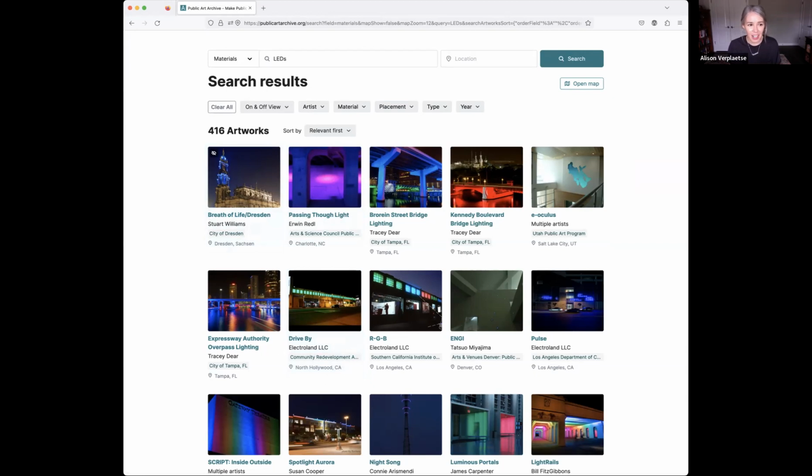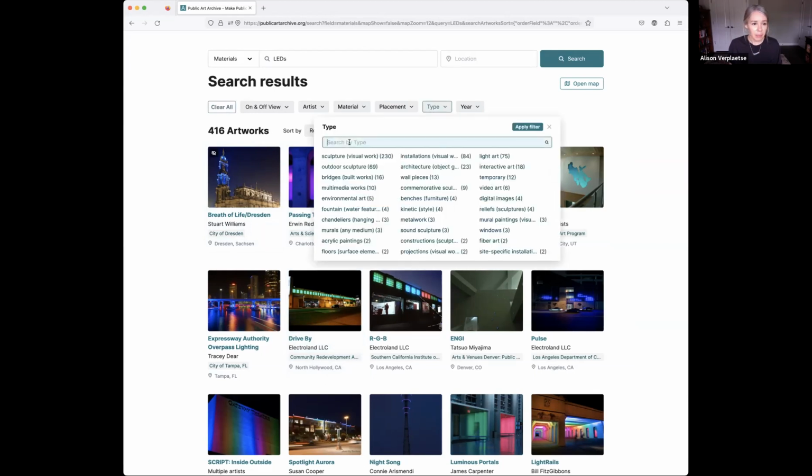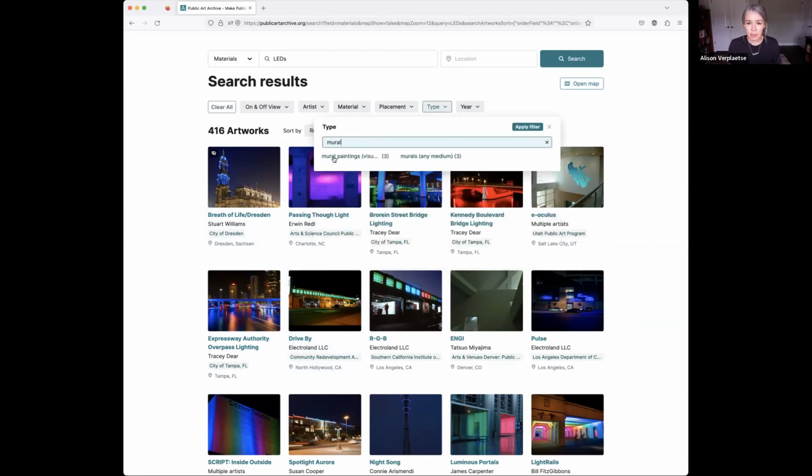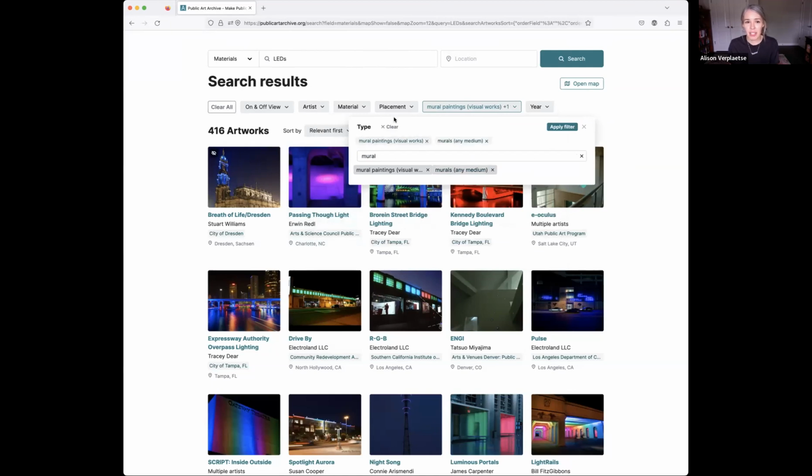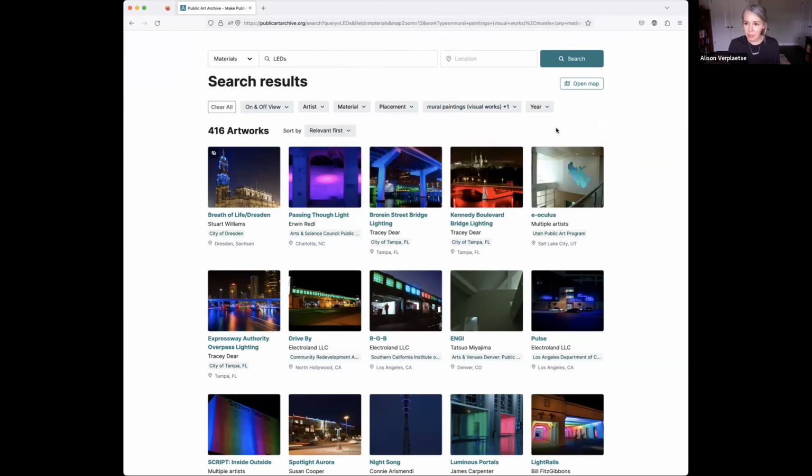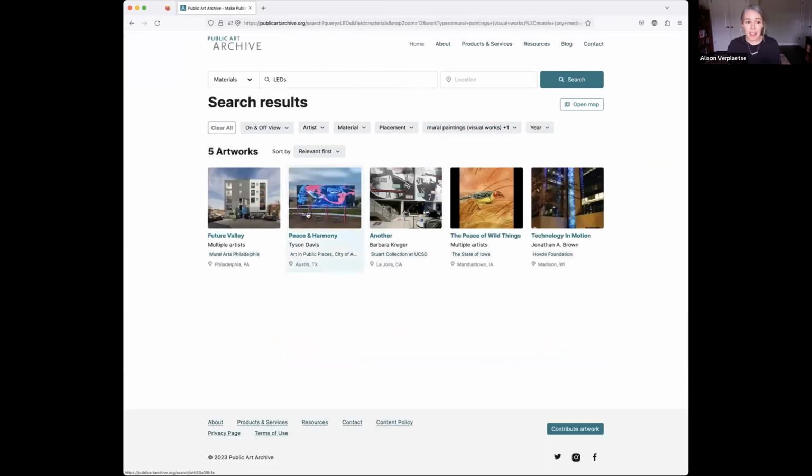So within the search, I can further refine my results by selecting as many of these parameters as I want. So let's say I'm an artist or a researcher and I'm wondering if there are murals that incorporate LEDs. I can refine my search by work type and add murals. And again, I can select multiple of these through all of these categories and apply. And I can see we have 5 examples of that very specific type of artwork, murals that also incorporate LEDs.